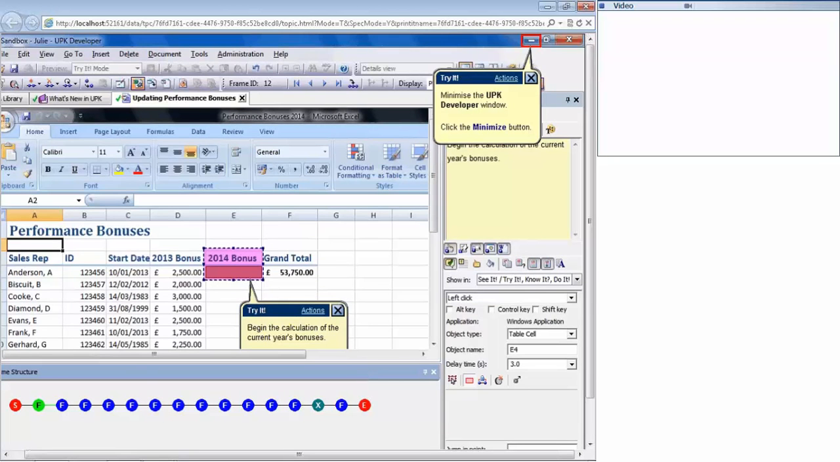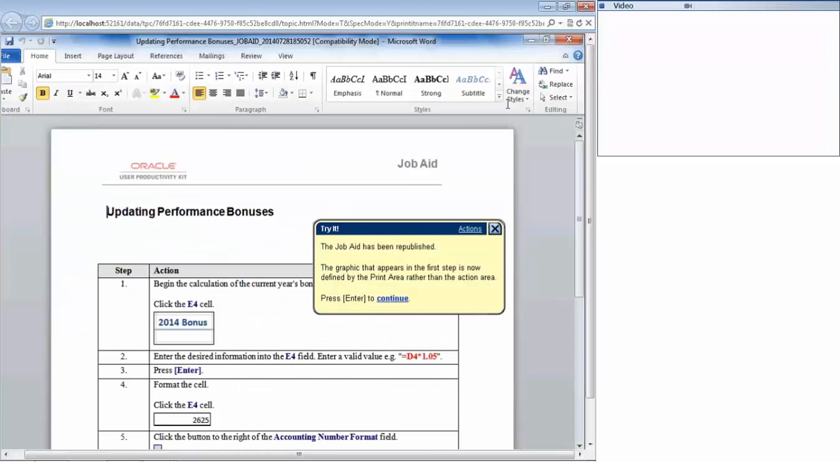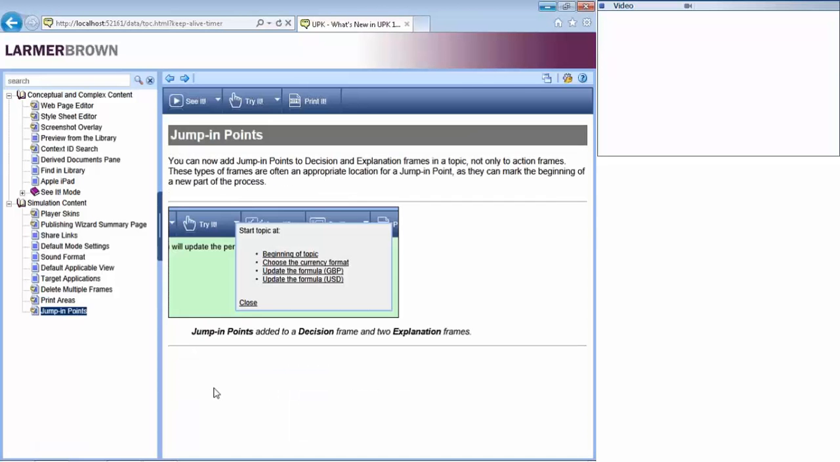Okay, so if I minimise this and we republish our job aid, there it is with the new graphic, and hopefully that's providing a bit more information to the end user. Okay, so that's print areas, and then jumping points. And again, I'm very pleased with this development. We can now add jumping points to decision frames and explanation frames in the topic, not only to action frames.